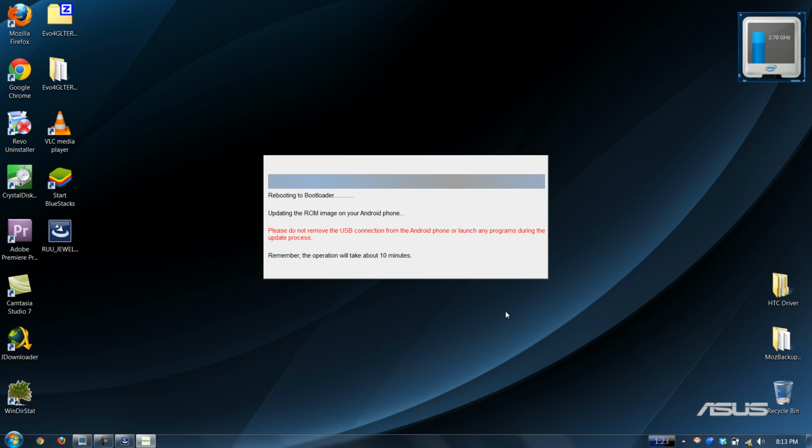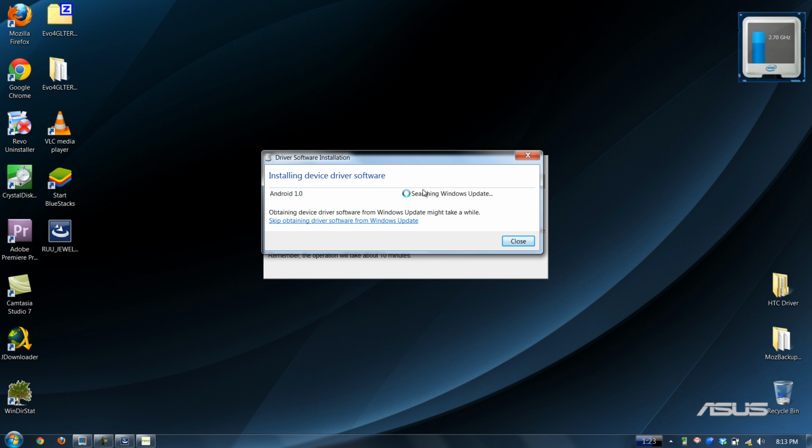Alright, rebooting the bootloader. This is where it gets stuck. Waiting for bootloader. It does not get past this. It might this time, since the drivers are installed all the way from HTC support. See, this is where it failed the last time. It said searching, and then it said failed.